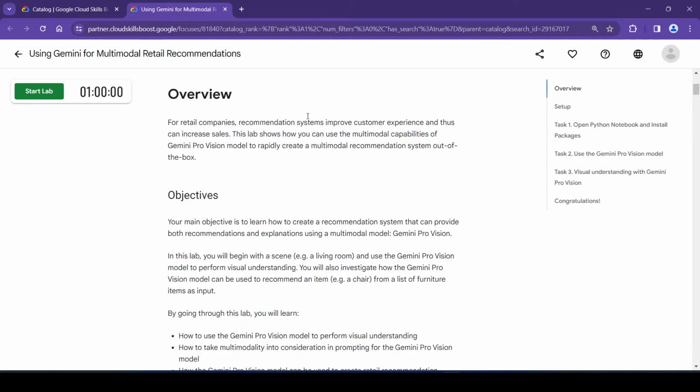Suppose in a retail company, whenever we go to any store, there are different items. We need a recommendation, meaning which item we need to purchase and what the different types are. In the same way, we will see how to use Gemini to build the recommendation system, and we will use it for its multimodal capability, using the Gemini Pro Vision model.